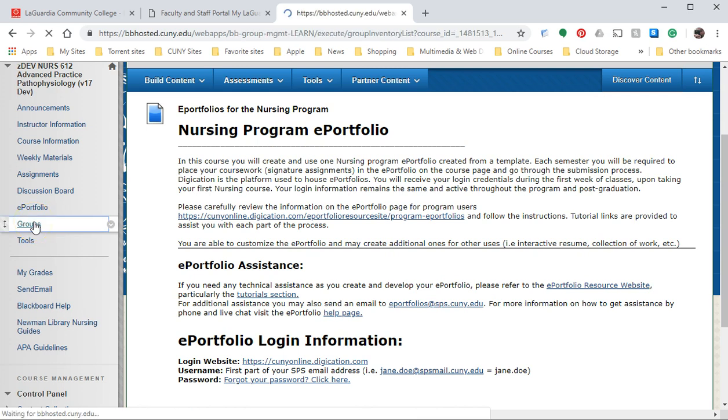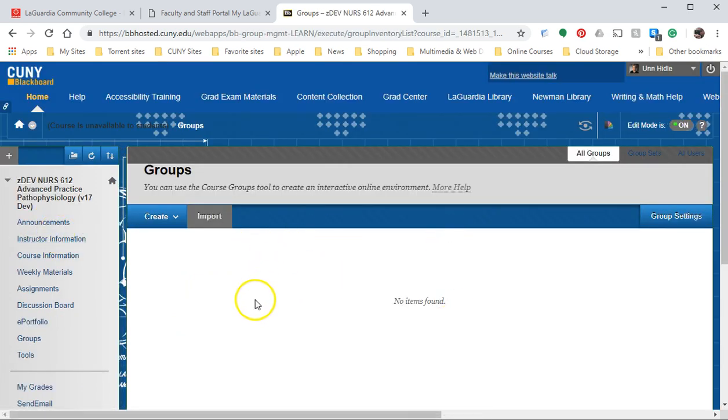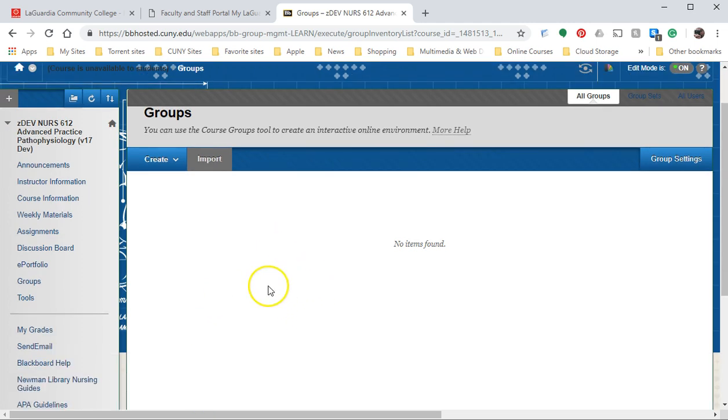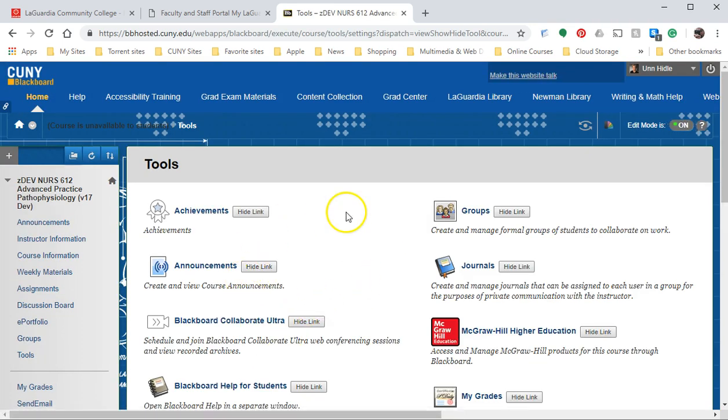Next down, we have the group tab. This is going to be empty at this point, but once the instructor has created the groups, you will see the groups listed here, and then the means of communication. For example, there will be individual discussion boards where you can share information, and also other means of reaching out to your fellow group mates. Again, that will be discussed further. Then you have the Tools tab. These are just different tools within the Blackboard site.